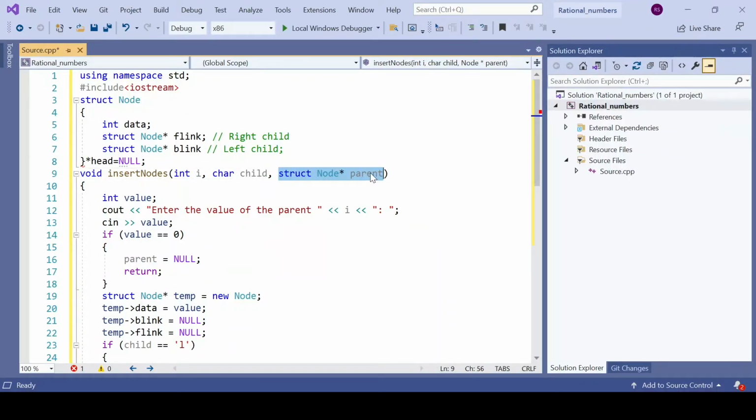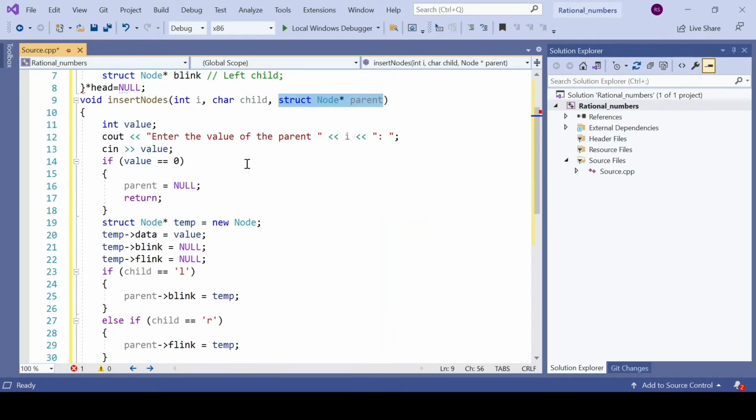See, if you are inserting the first node, then it's null, that is head. You are going to be passing head. But subsequently, when you are trying to insert a new node, you will be passing the last parent which you inserted, so that we can insert the child for that particular parent. So the parent will always be representing the address of the most recent parent, or the last node that you inserted into the binary tree, and it's recursive.